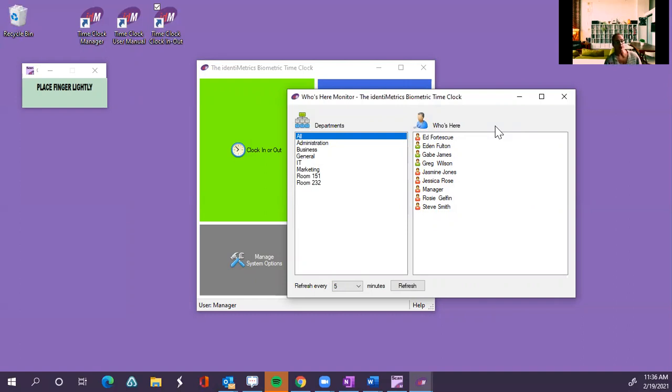It doesn't auto refresh. You can see down here, refresh every X number of minutes that you want. Green and red shirts are indicators of who is present and who is absent. Green shirt, you're there. Red shirt, you're not. So you could look depending upon your permission level.